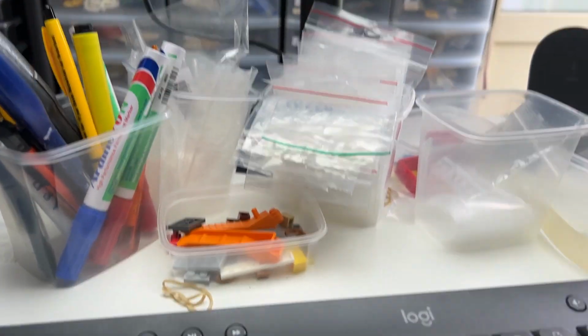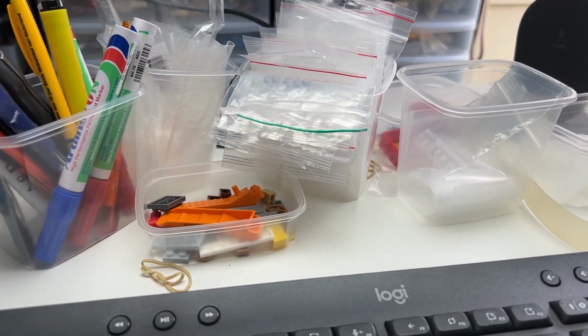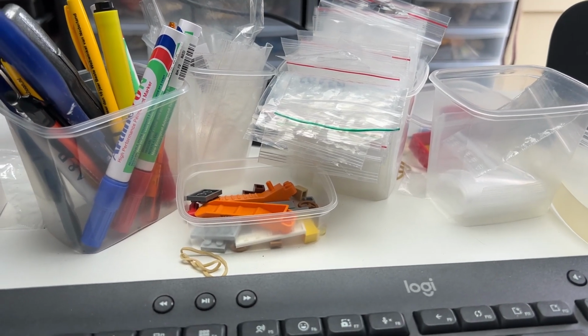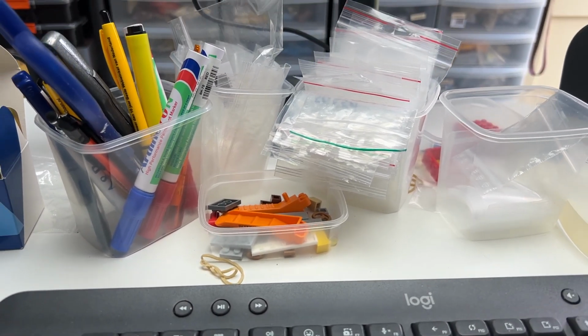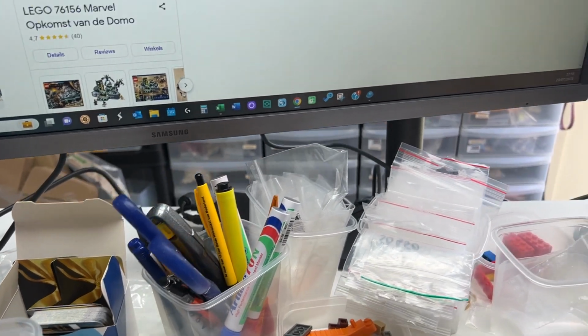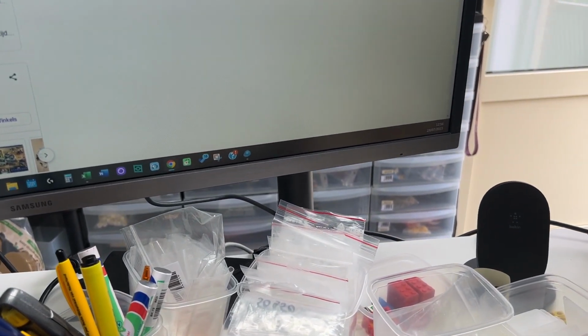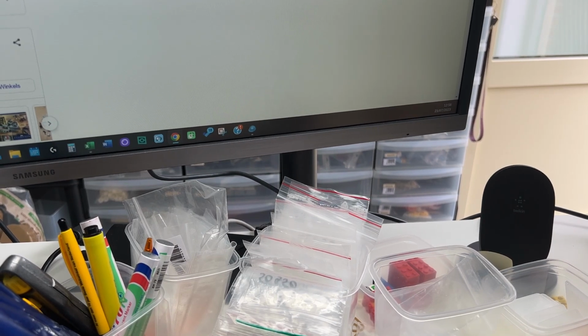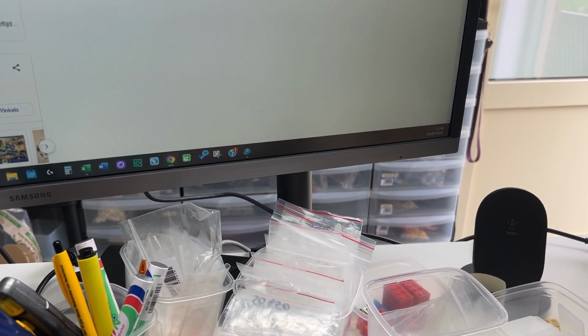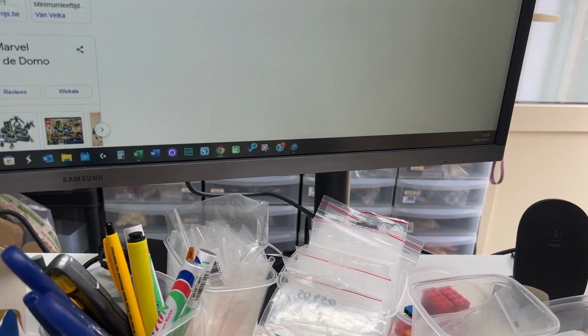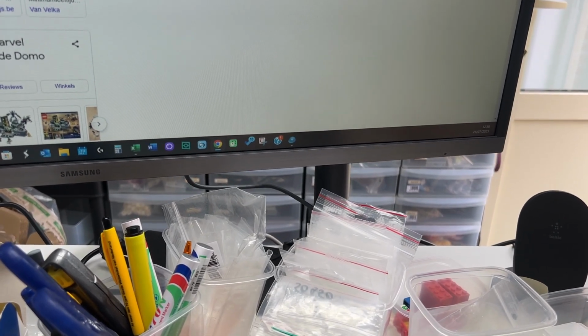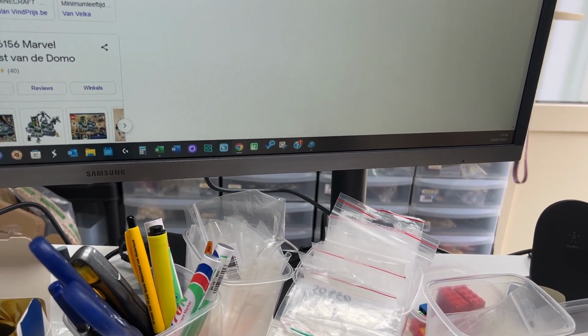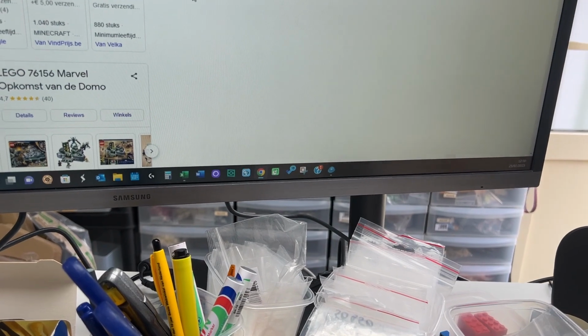Hello, today is Sunday, July 23rd. This morning we finished parting out a Lego Marvel set coming off the Domo set 76156. That was a weird 5. 3 copies.